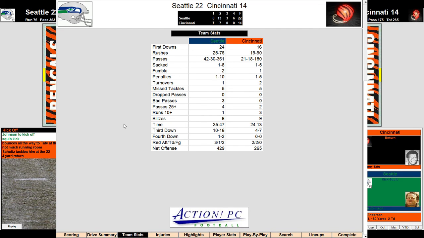Seattle, 24 first downs. Cincinnati, 16. Seahawks, 1 sack. And Cincinnati, 1 sack. Seattle had 2 fumbles. Cincinnati had 1 fumble. Turnovers, 1 and 2, as I stated. Time of possession, and here it is. This is how Seattle won the game, plus putting more points on the board, obviously. Seattle's time of possession, 35 minutes and 47 seconds. Over 10 more minutes. Cincinnati, 24 minutes and 13 seconds.